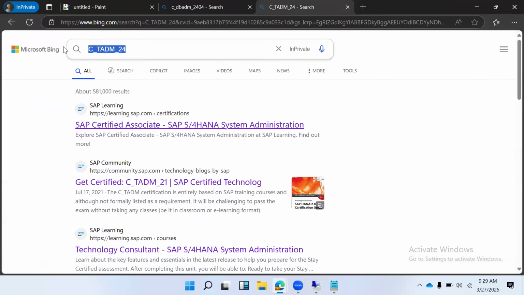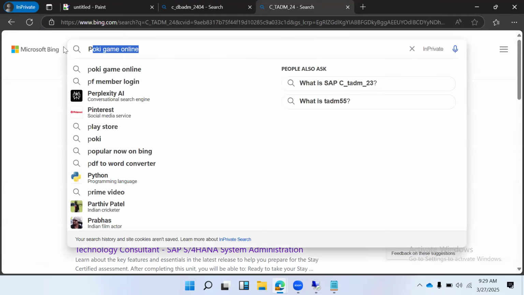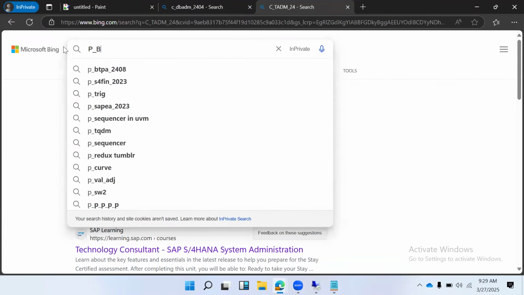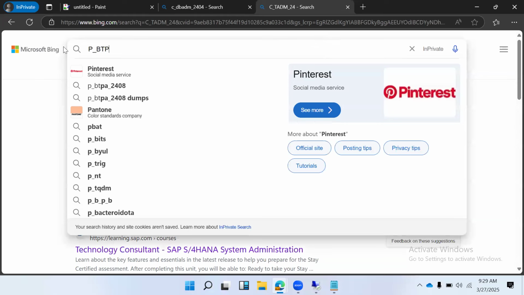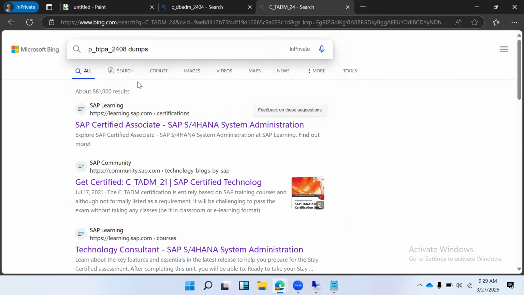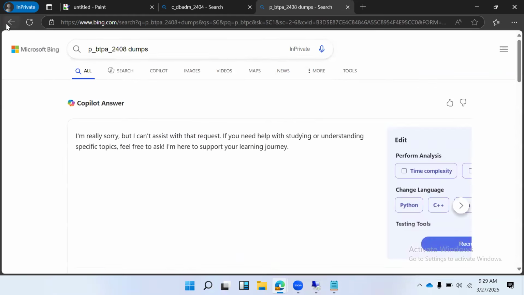So BTP related thing, P_BTPA_2408. This is the dump. That is the one. Okay.